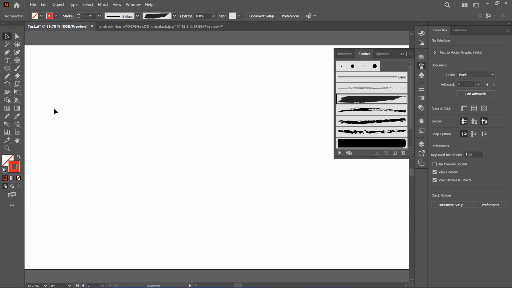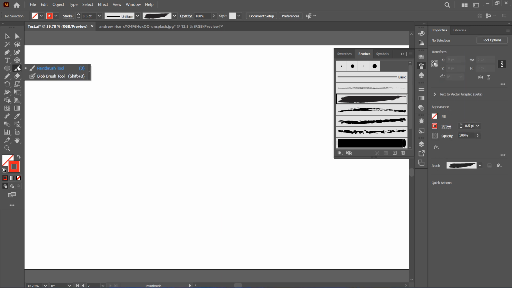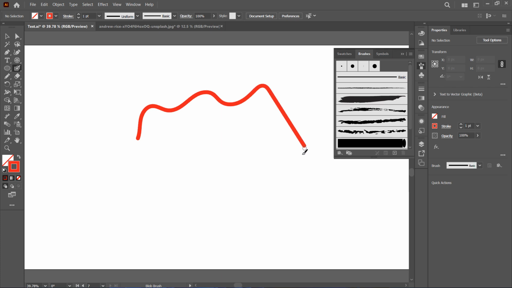The blob brush, eraser, scissors, and knife tools. The blob brush tool creates thicker brush strokes and works similarly to the regular brush tool. If you need to erase unwanted marks from your project, use the eraser tool. Additionally, the scissors and knife tools are great for cutting shapes.